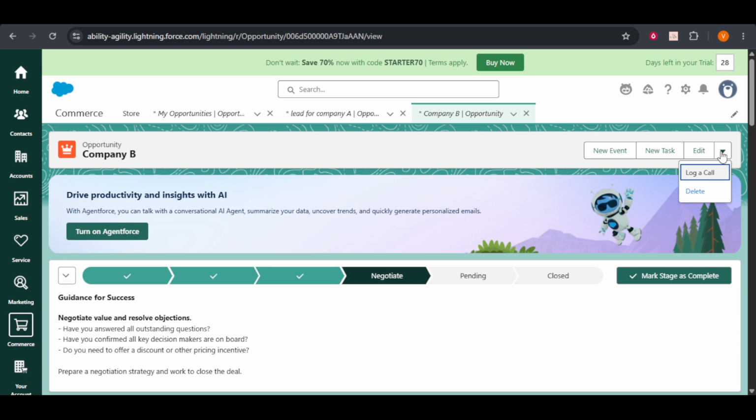This menu provides you with several actions you can take related to the opportunity, including editing, cloning, and, of course, deleting the record. From the list of actions that appear, go ahead and select the Delete option.